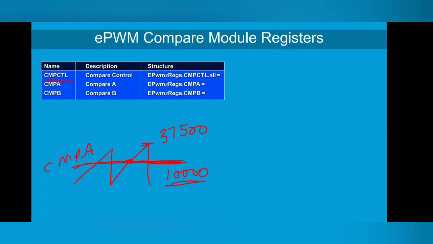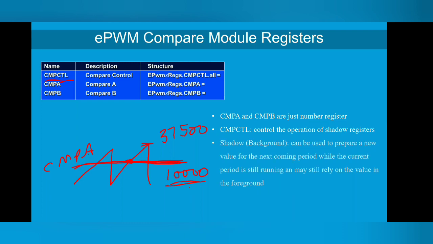The compare control register will control your shadowing feature. So the compare A and compare B are just the numbers, and the compare control register will control the operation of the shadow registers. Now what are the shadow registers? A shadow register is the background register. It can be used to prepare a new value for the next coming period while the current period is still running, or may still rely on the value of the foreground registers.